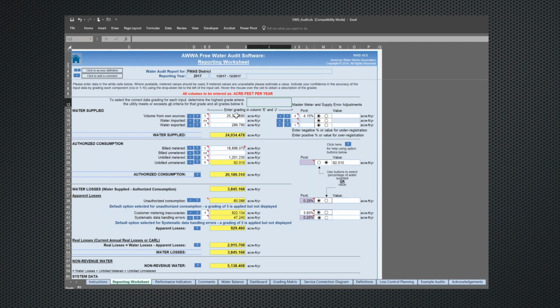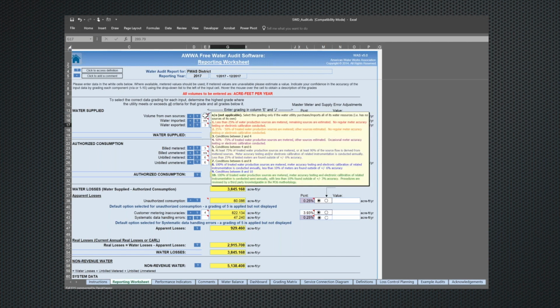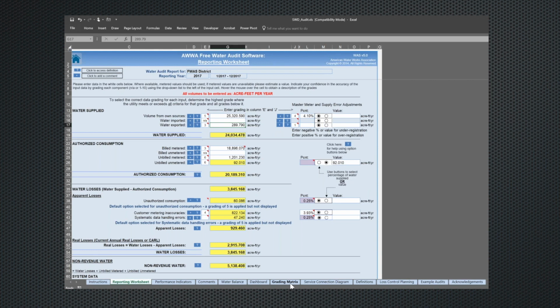Directly to the left of the input fields is a small box where you'll see a drop-down menu from numbers 1 to 10. These are individual data validity grades, which help us understand the reliability of the data based on the practices and policies within our system. Hovering over this box displays criteria unique to the specific input, providing a matrix of practices and policies to choose from. The criteria is also displayed on the Grading Matrix tab down below.